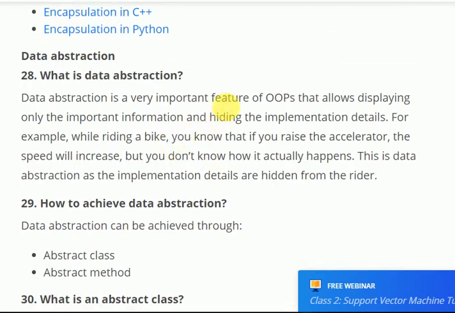Data abstraction. Data abstraction means, for example, while riding a bike, you know that if you raise the accelerator, the speed will increase, but you don't know how it actually happens. This is data abstraction, as the implementation details are hidden from the user.